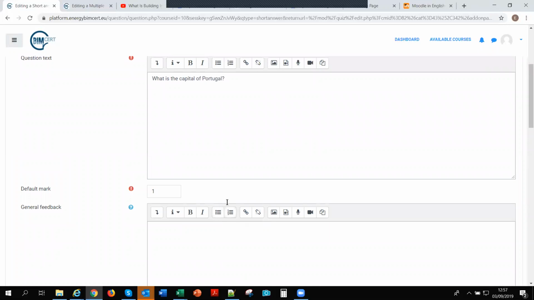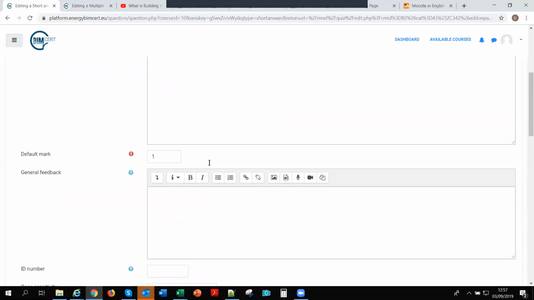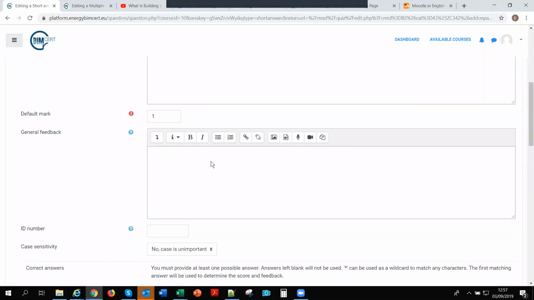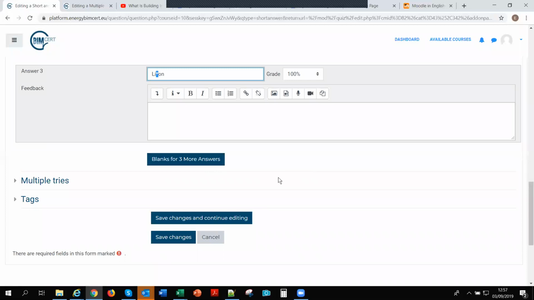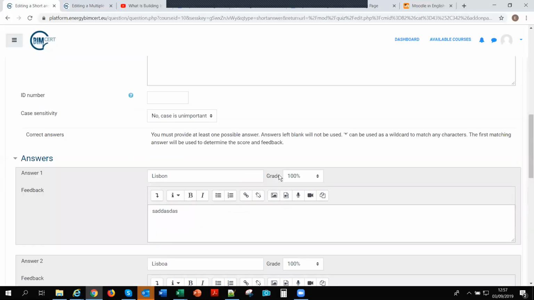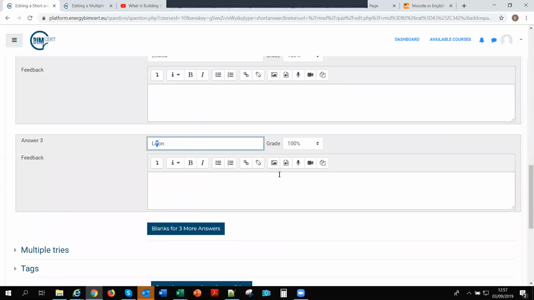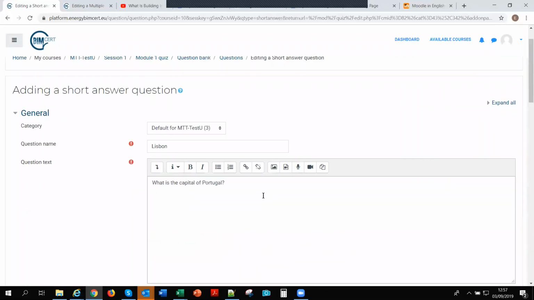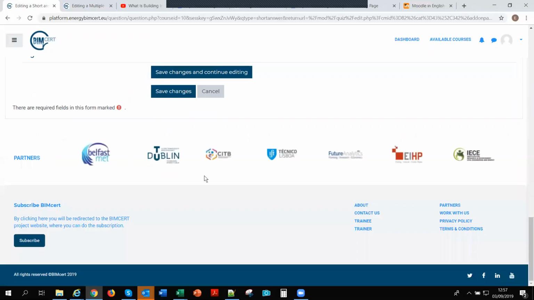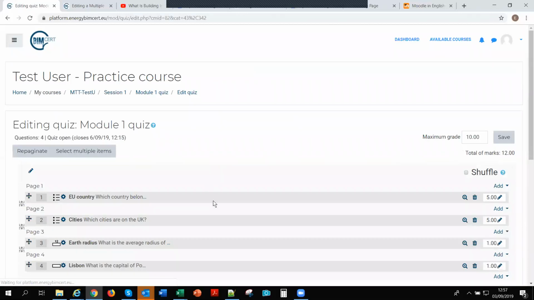So you can use this kind of question also to ensure that the student knows the name of certain concepts or some kind of knowledge like this. It's not a very used question, but it may be useful on some contests. Okay, so this is it. Save the changes and you have the question set up.